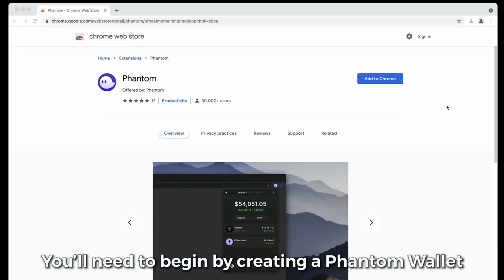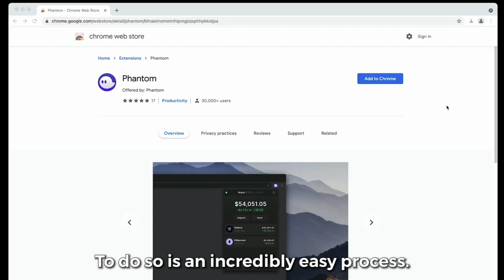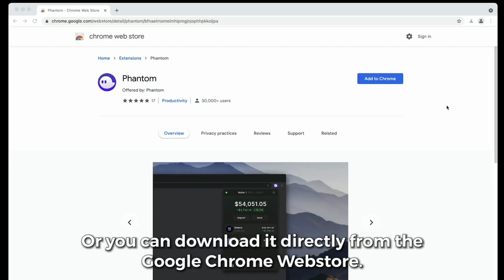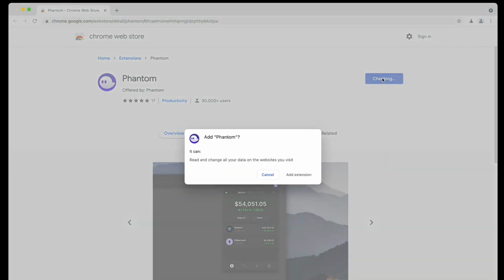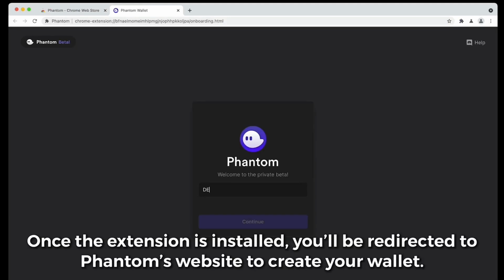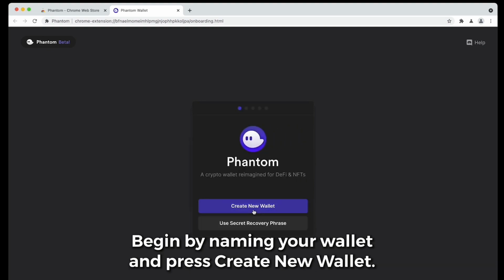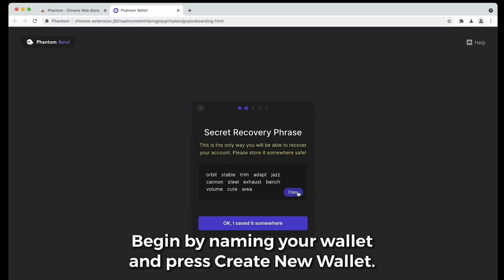You'll need to begin by creating a Phantom wallet. To do so, it's an incredibly easy process. Either go to phantom.app or you can download it directly from the Google Chrome Web Store. Once the extension is installed, you'll be redirected to Phantom's website to create your wallet. Begin by naming your wallet and press Create New Wallet.